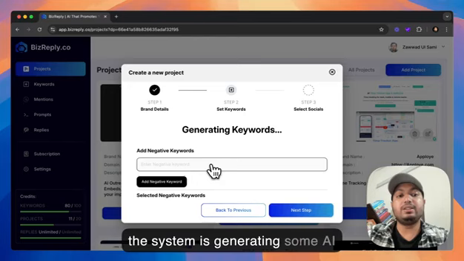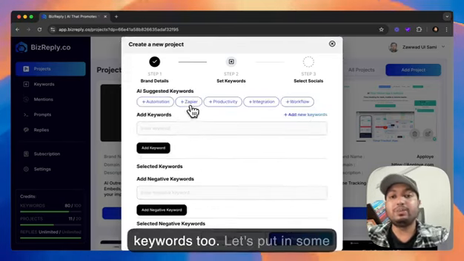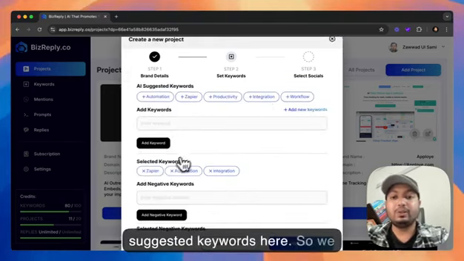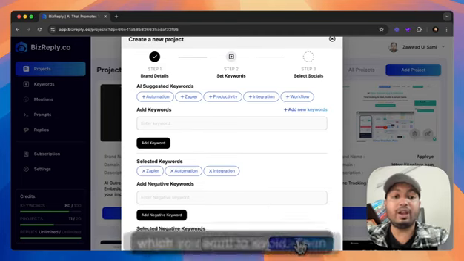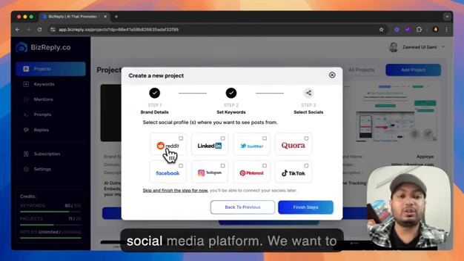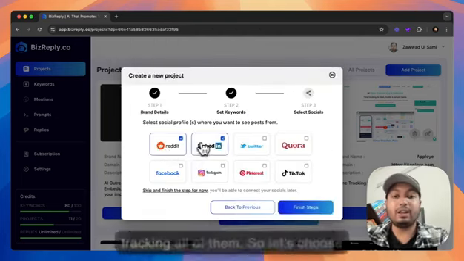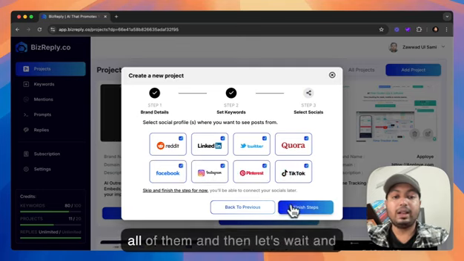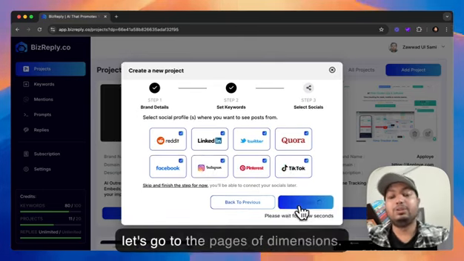Now the system is generating some AI keywords. You can choose your keywords too. Let's put in some suggested keywords from here. So we have chosen 3 keywords. You can put in negative keywords too, which you want to avoid. Then moving forward, we can choose the social media platform we want to track our keywords on. So we're tracking all of them. So let's choose all of them, and then let's wait and go to the pages of the mentions.